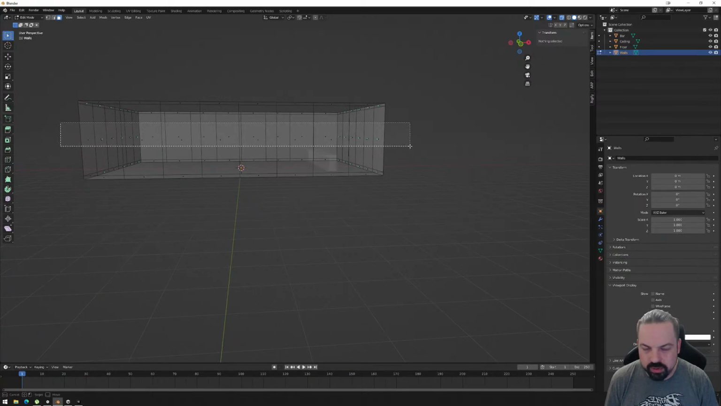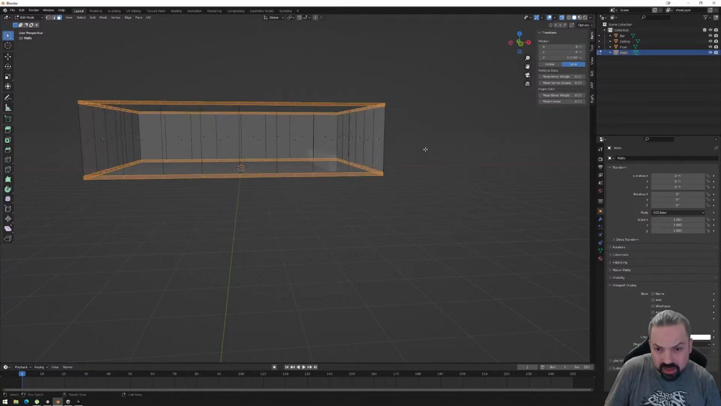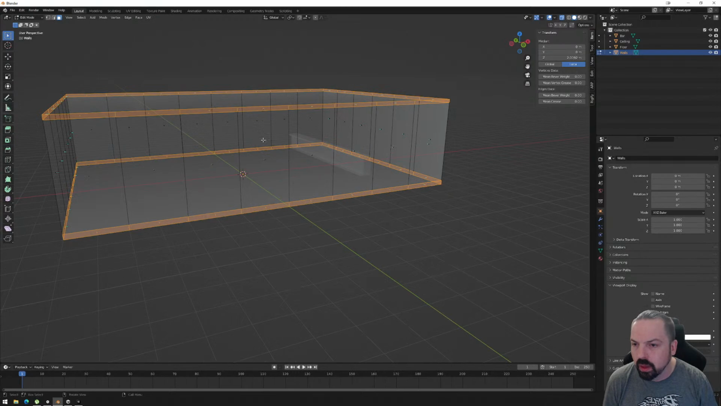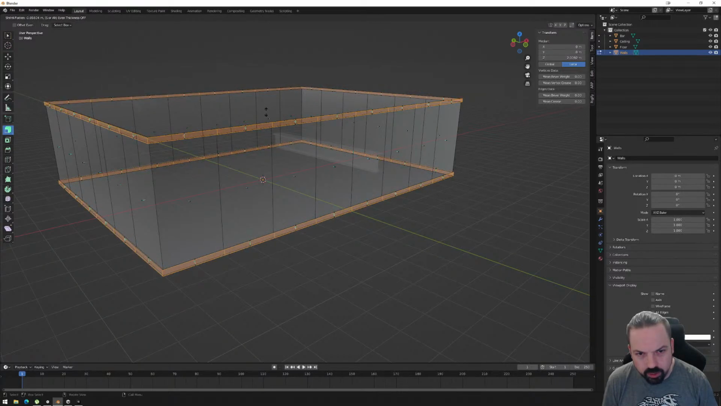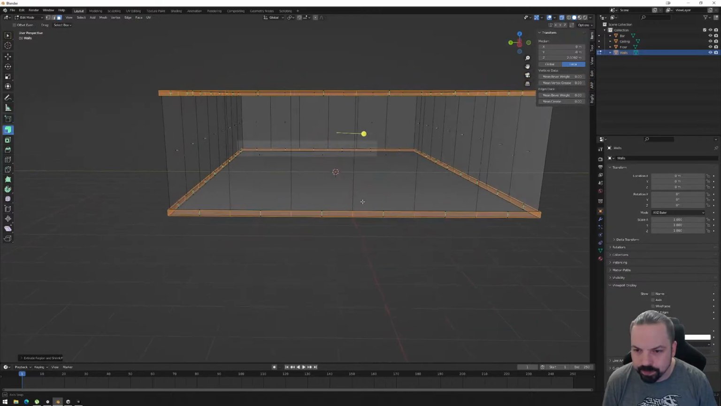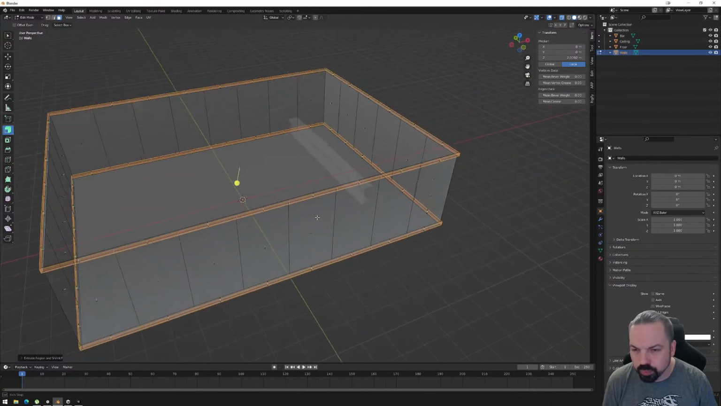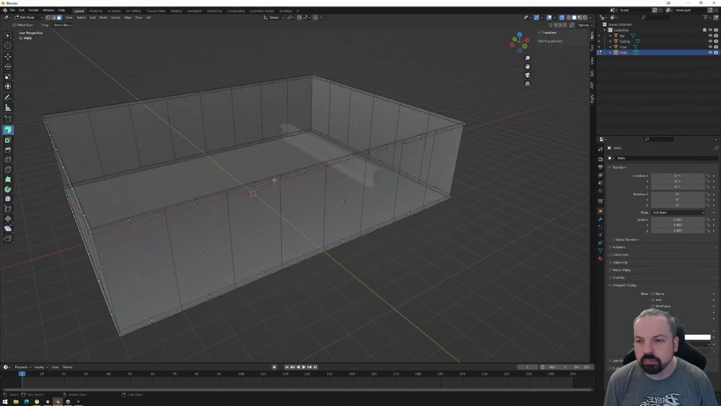Alright, we're going to grab... Nope, we're going to grab the opposite. So I can do Control I, I think. Yep. And we're going to use this one to extrude along normals outwards. Like so. Cool.